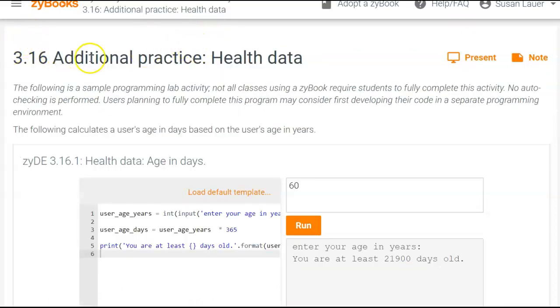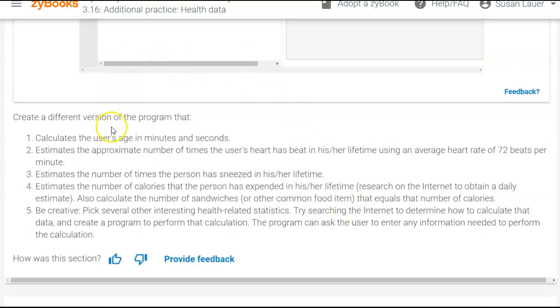The last activity in chapter 3 gives you some code, and I can run this code and see that I'm 60, so I put in 60, and I'm at least 21,900 days old. Whew, not a day younger. They suggest that you create a different version that calculates things a little differently. So you might work through these exercises. This is really good for helping you to practice towards the test.